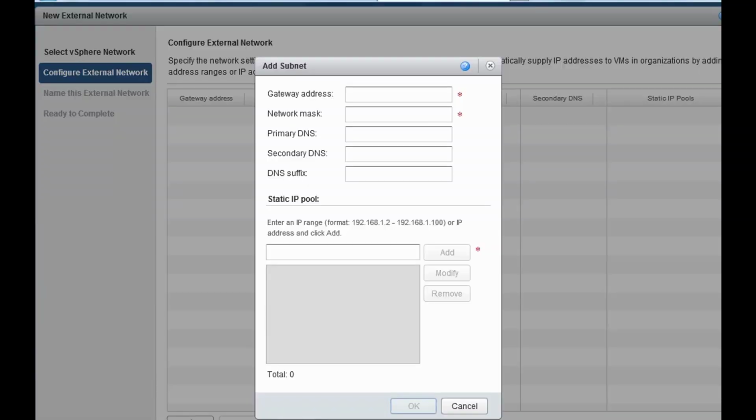So we'll click Add, and I'll put in my information for my corporate LAN. You want to do the same for yours. Mine's 10.0.0.200. It's a class C, which is 255.255.255.0. Put in my DNS server and my DNS suffix. There we go. And then static IP pool.